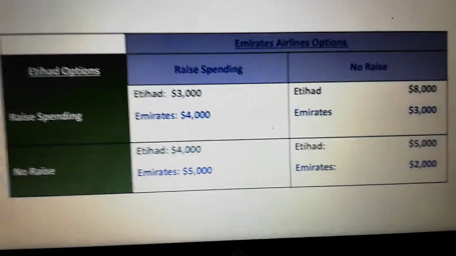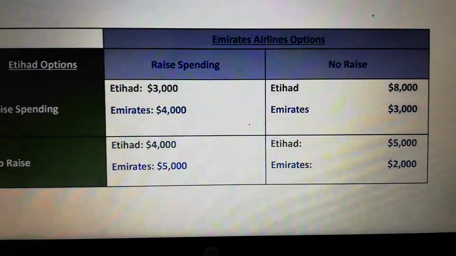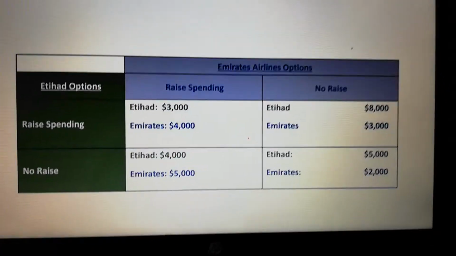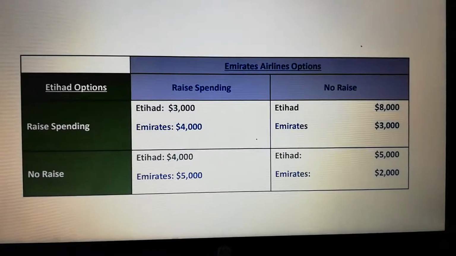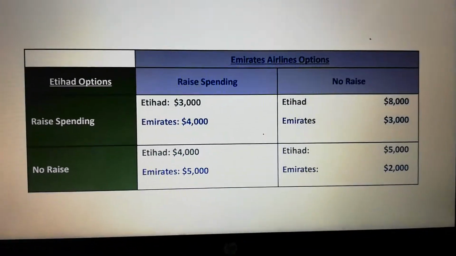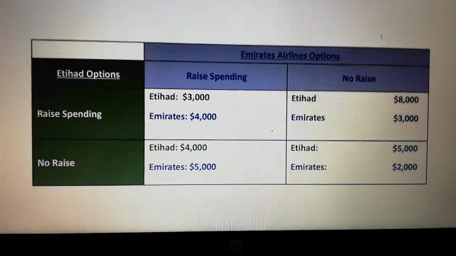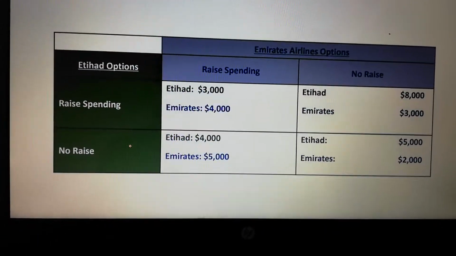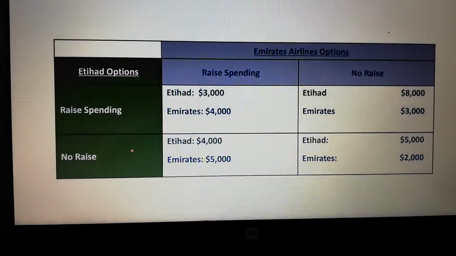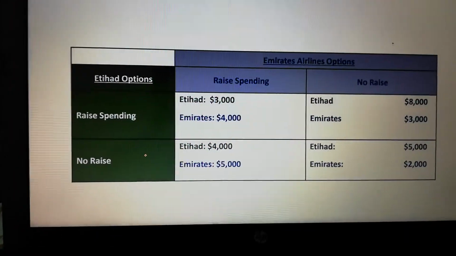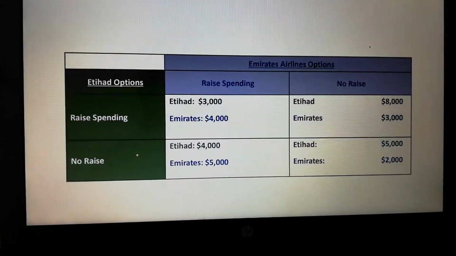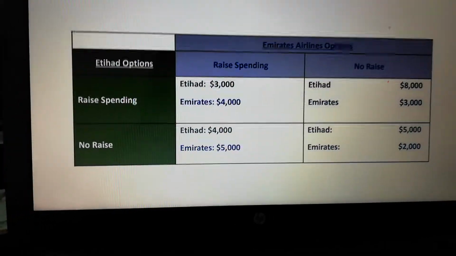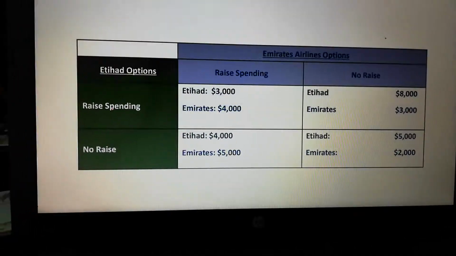I just want you all to remember that the higher the option, the better, because by either raising or not raising their spending, they end up with a higher or a lower amount. Okay, so let's start. Now we want to know the dominant strategy of Etihad. Should they raise spending or not raise spending? So what is a dominant strategy? A dominant strategy is basically the option that they should take no matter what the other company is doing. Whether Emirates decides to raise or not to raise, they will be sticking to one decision.